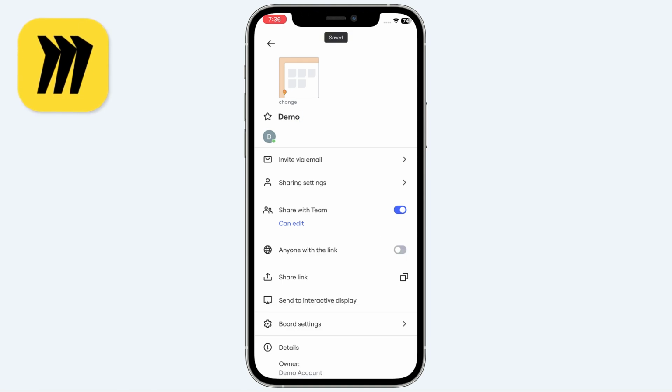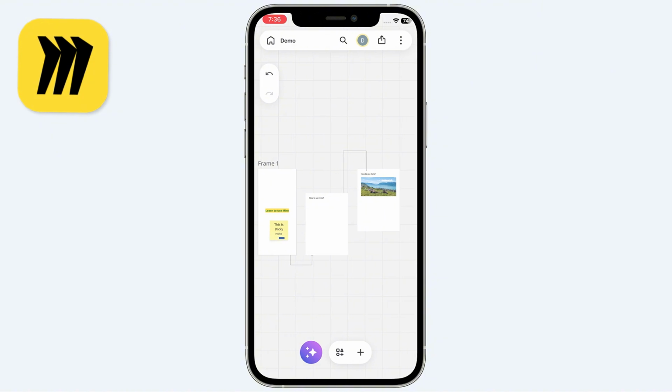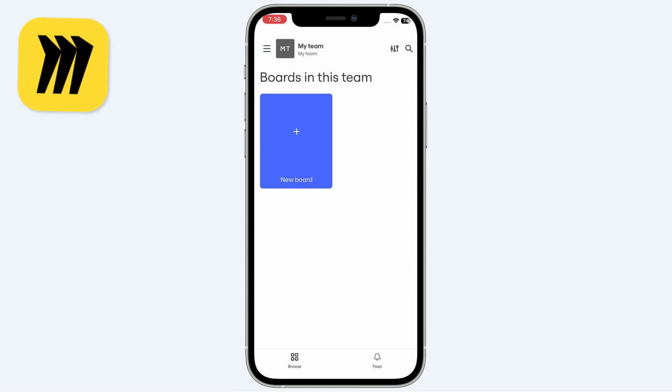And that's it. This is a simple and short overview of the Miro mobile app. It's very simple to use on a phone compared to the desktop version. While it has fewer features than the desktop version, it still provides useful tools for managing and collaborating on projects.